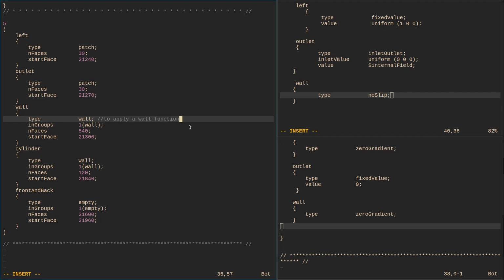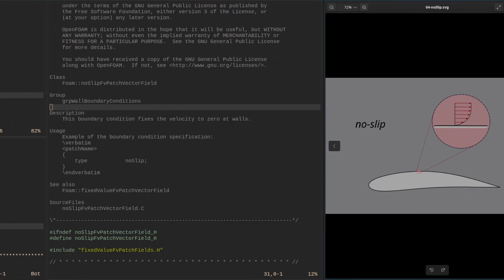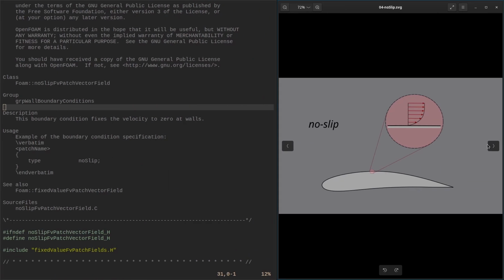Now let's talk about a different kind of boundary, one that doesn't represent a physical surface at all. It's more related to the geometry of your simulation. This is a symmetry boundary condition. This one simply makes sure that nothing can cross the plane of symmetry, but the flow can slide along it. It acts like a mirror plane. Symmetry boundary condition is used in many situations.